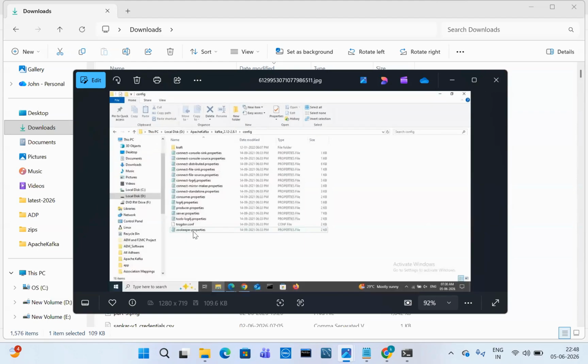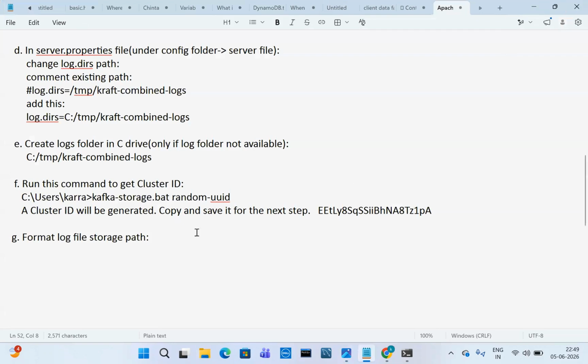When zookeeper is there, the zookeeper properties will be there. We need to start zookeeper, then Kafka, then create the topic, create a producer, and start a consumer. If we are following through commands, this is the process, right? So I'm closing the format log file storage path.